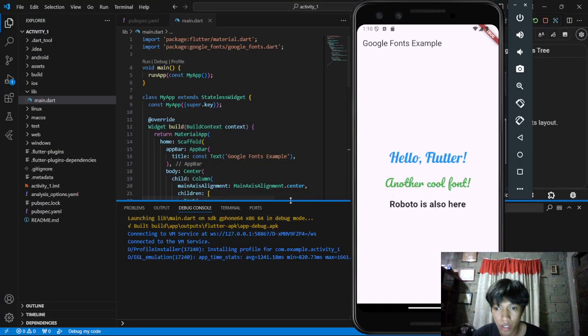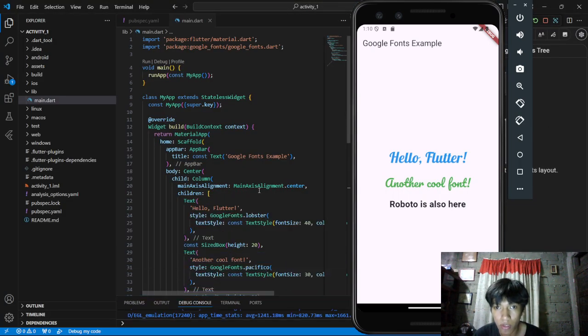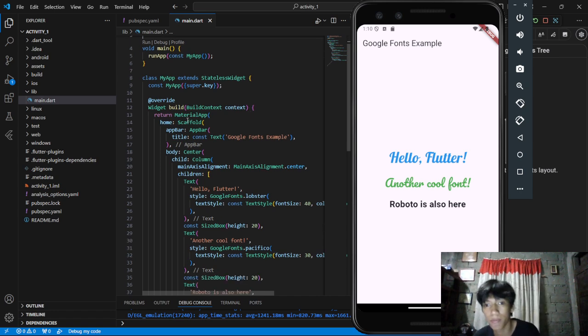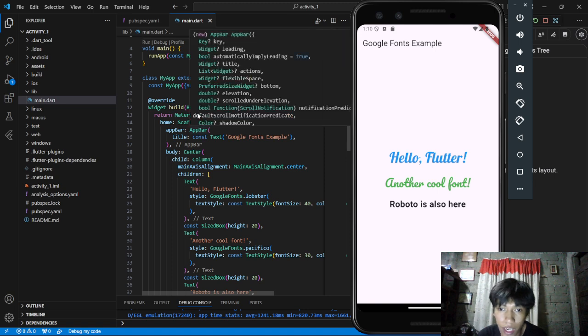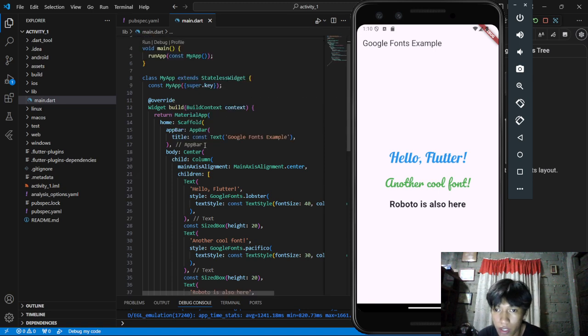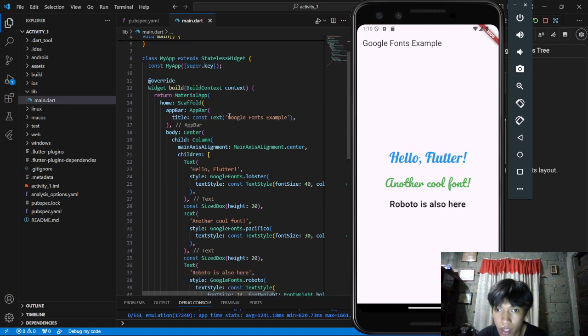So we are here in our Visual Studio Code, where we are going to discuss this Google Fonts package. The first thing we need to do is build the UI for our fonts. First, this is the title of our app bar, which we are going to see at the top of the screen.